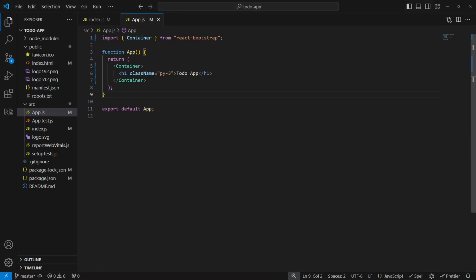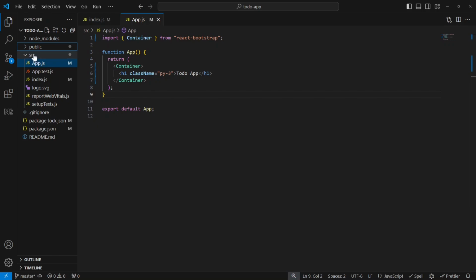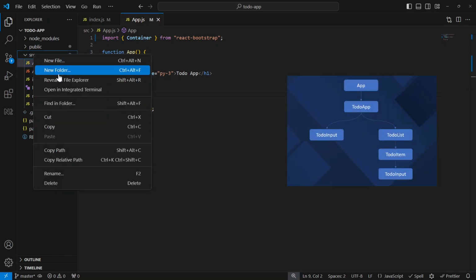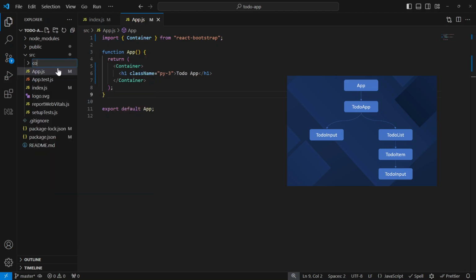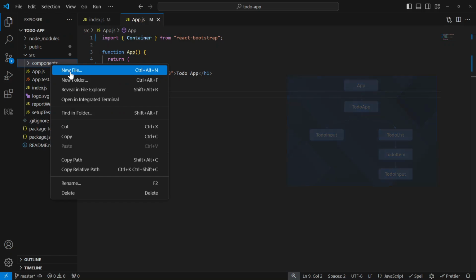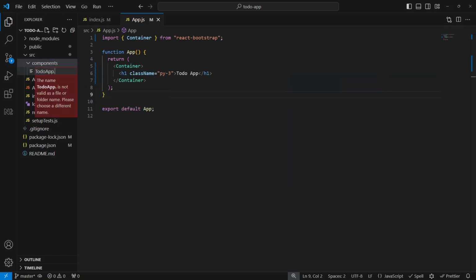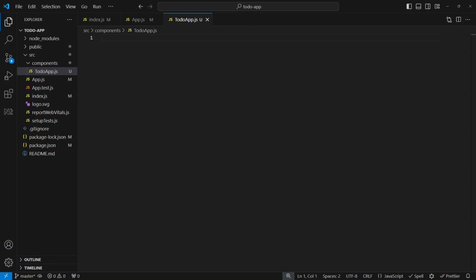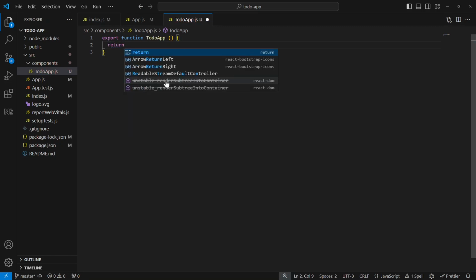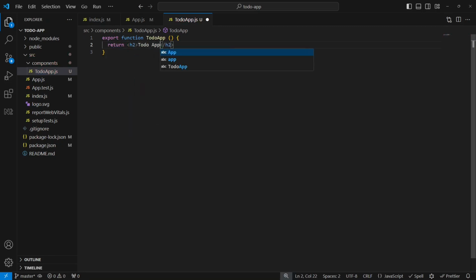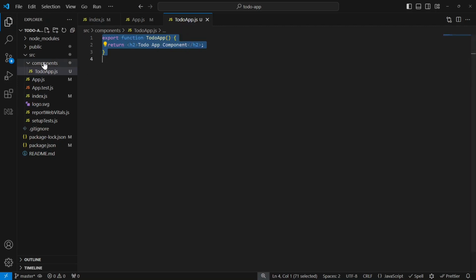Don't worry about it. Now let's go ahead and start creating the components that we discussed in our initial component tree. For that, let's right click and create a new folder called components. And in this, let's create 4 components that we need. One would be todoapp.js. Here, let's write our component, which would be export function ToDoApp. And here we can directly return an h2, ToDoApp component. Save it and copy it because we would need to replicate this across.